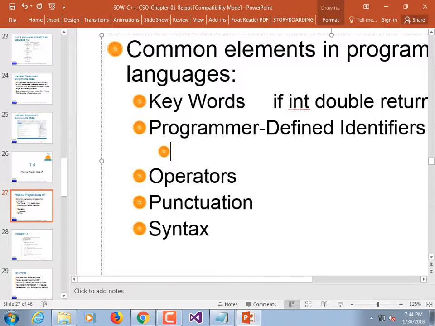Programmer-defined identifiers include things like variables, file names are another identifier, and functions, and there are other things, classes, and methods. We will learn what those are as well.